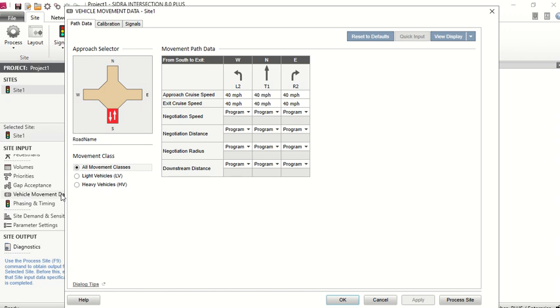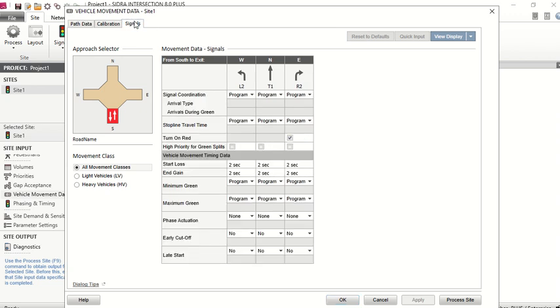Negotiation speed, negotiation radius, we did not discuss them, but they are related to the negotiation distance, related to the geometry of the intersection. If you have coordination, we will discuss it next time, but if you have coordination, then you can use this as well. Coordination means what?